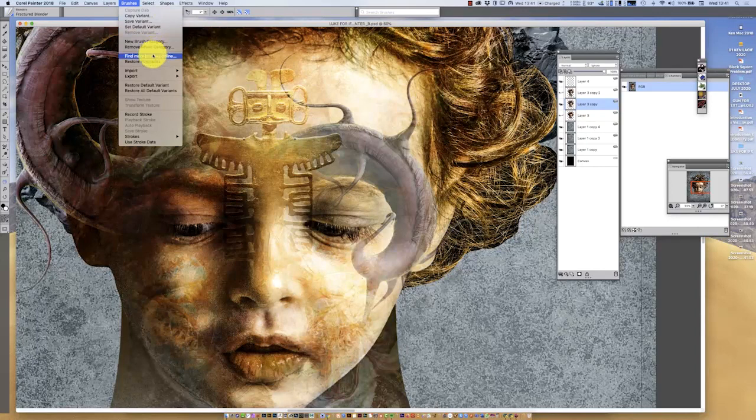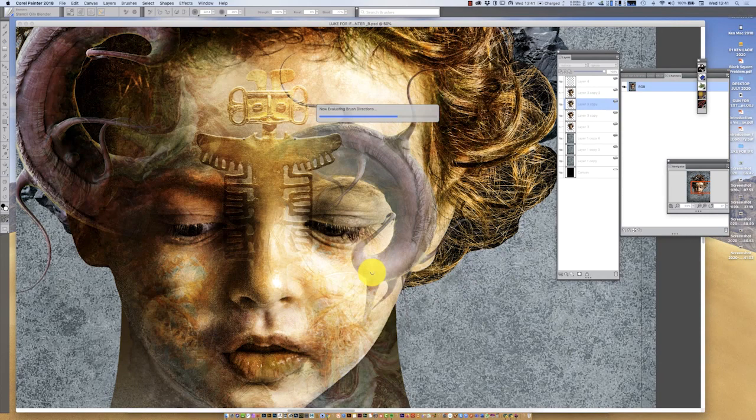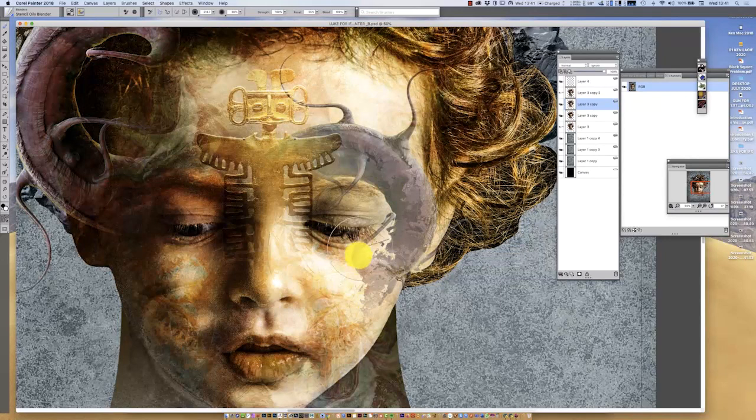Let's see what I'm up to here, if I can remember. Yeah, I'm moving on to the stencil oily brush. And it's evaluating brushes because it's quite big on the memory, hence I closed Photoshop earlier. Yeah, I'm going big and chunky now. Yeah, there you go. And it's breaking up the image again.